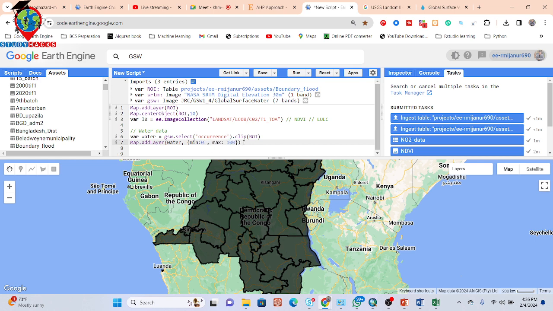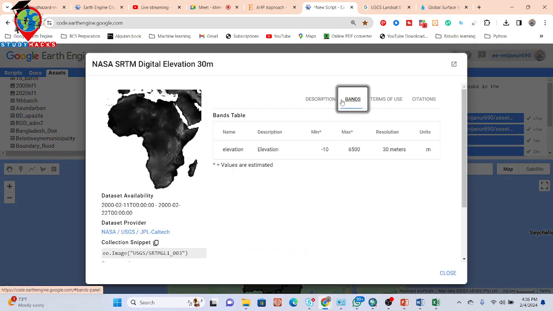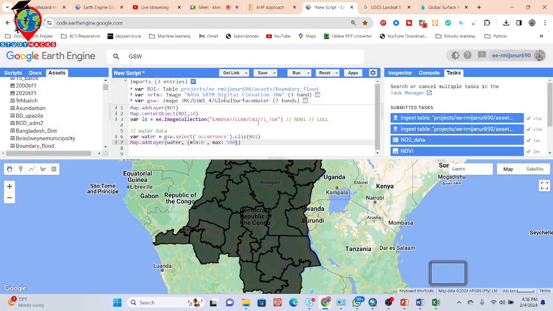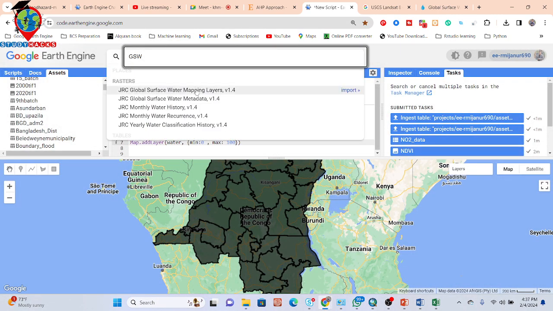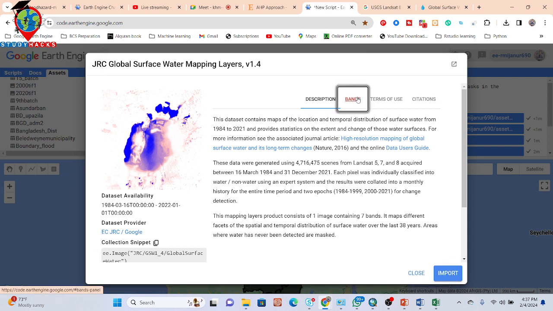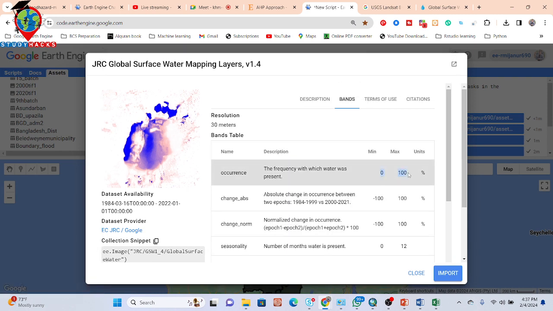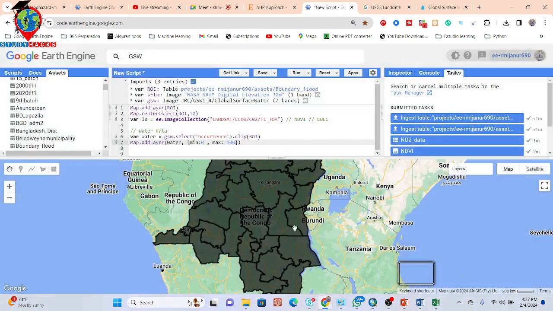And where can I get the 0 and 100? We can get it from our data set. You can see in the band, sorry, it's not a DEM data, it's the global surface water data. You can see this data set already provides the frequency min and max. Min is 0, max is 100. And it's the frequency with which water was present for your study area. So I clip with your study area, use the clip function, and this is the ROI. Mainly it's ROI stored in your boundary shapefile. So put the min and max 0 and 100, and then put the palette.